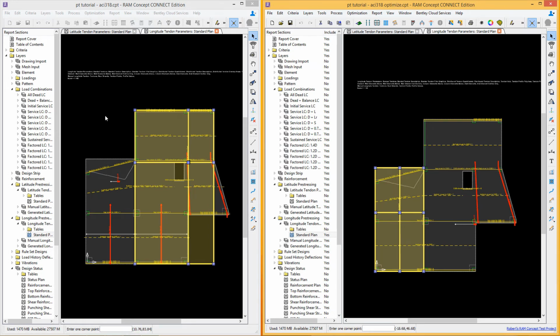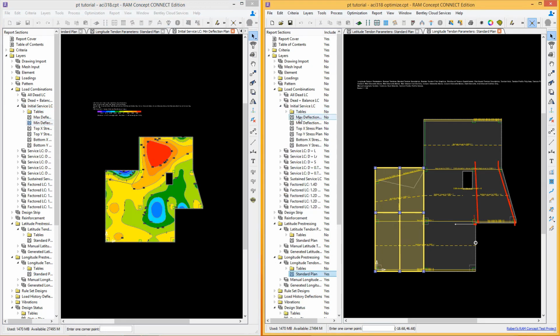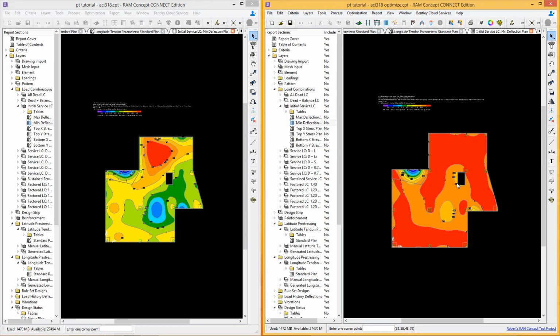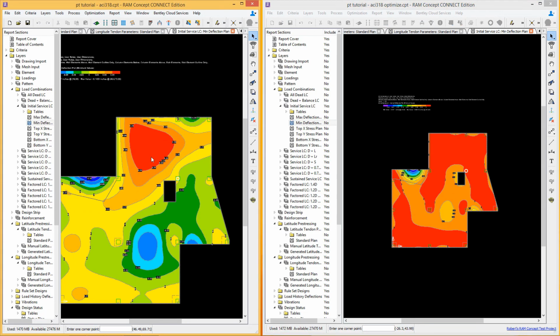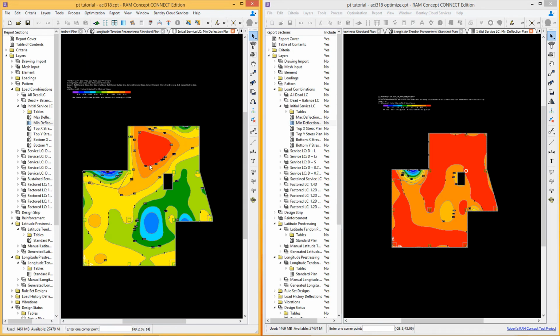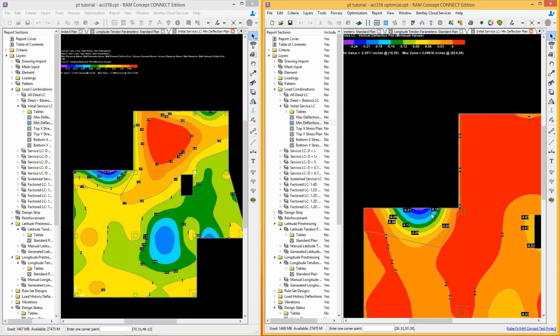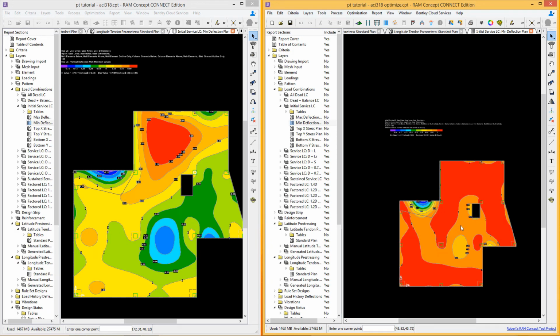So let's take a look at some of the performance characteristics of the two models. I'm going to take a quick look at the initial service. So this will just be at the transfer of pre-stress. We've got a little more positive deflection in this region, a little more camber in this cantilever on the optimized design. But all in all, this one is fairly balanced.